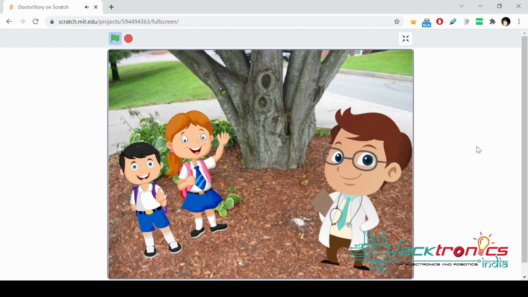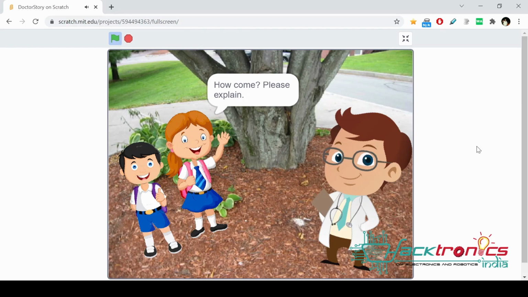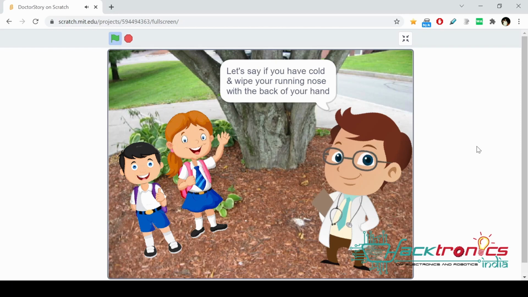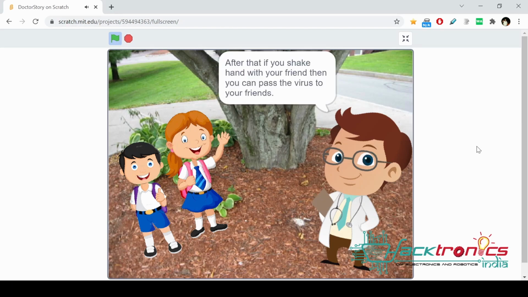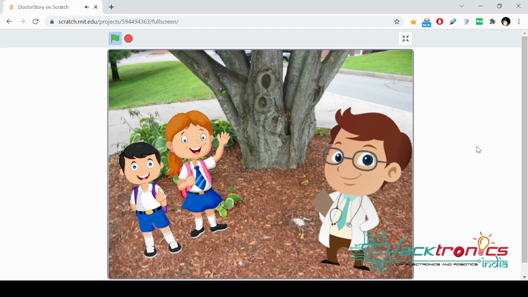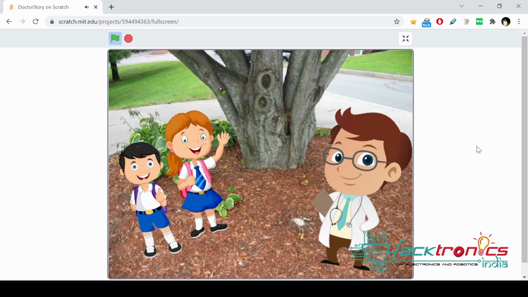Oh, how does a virus spread? A virus can't move on its own, but it spreads easily through touch. How come? Please explain. Let's say you have a cold and wipe your running nose with the back of your hand. After that, if you shake hands with your friend, then you can pass the virus to your friend. Is it? Yes. Are there other ways through which a virus can infect us?